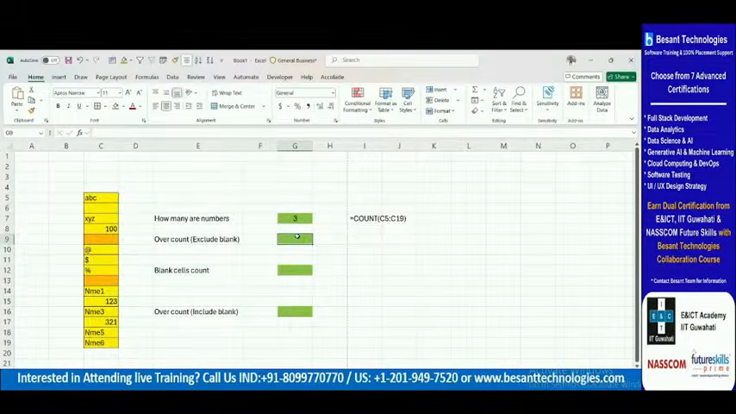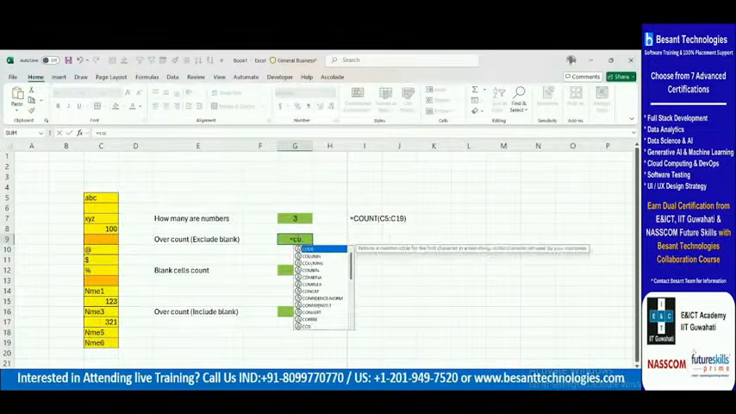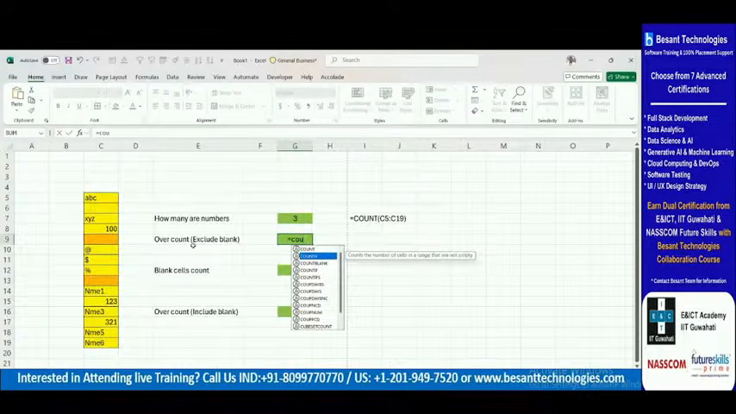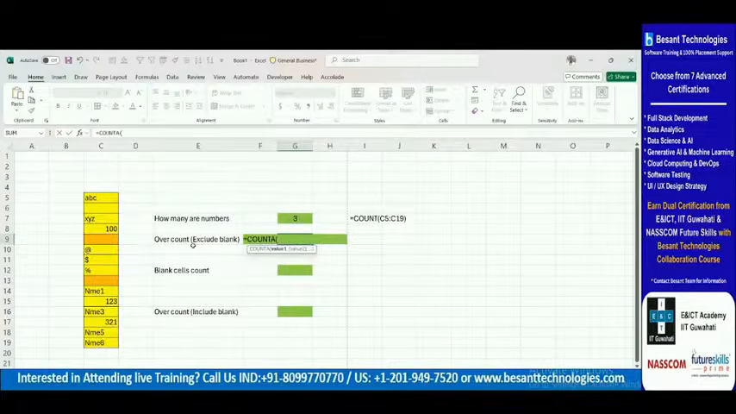Okay. For my second formula, I'll write COU again. My question is that I want the overall count. It may be a number, special character, anything; I want to count it. I press the down arrow. The formula is count A. Count A is count all. It counts the number of cells in a range that are not empty. If any blank cell is there, that will not be considered. If I type any value, it will go into the count. I press tab and now value 1, value 2. I can select the complete range, my data C5 to C19, and close bracket, enter.